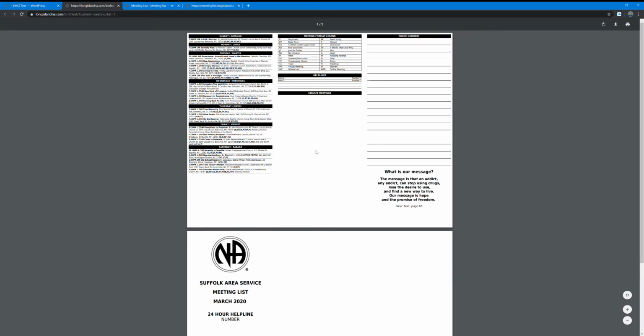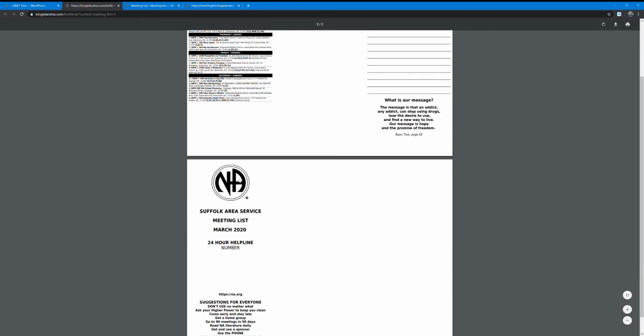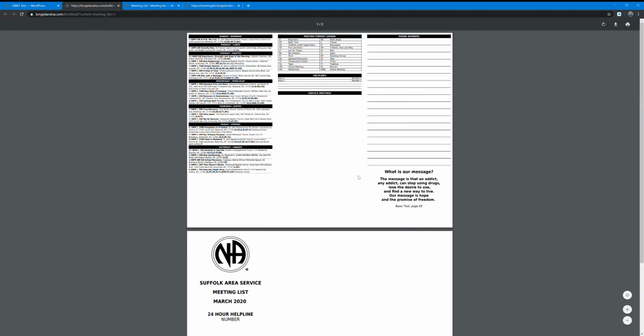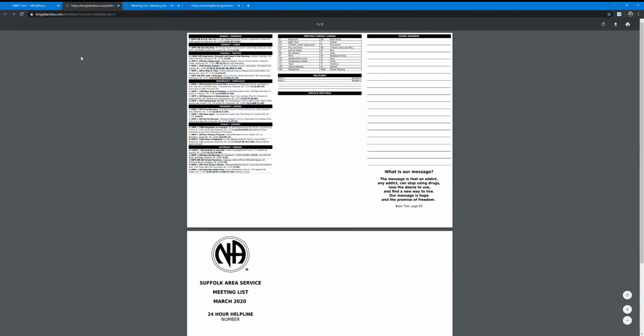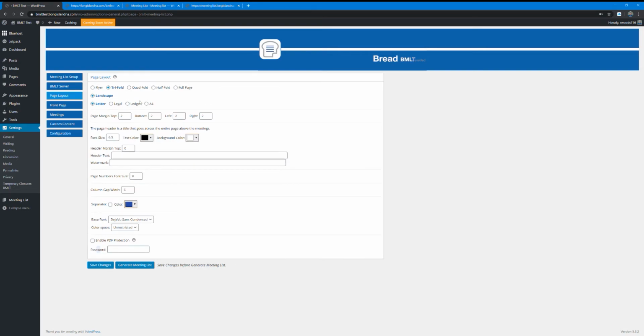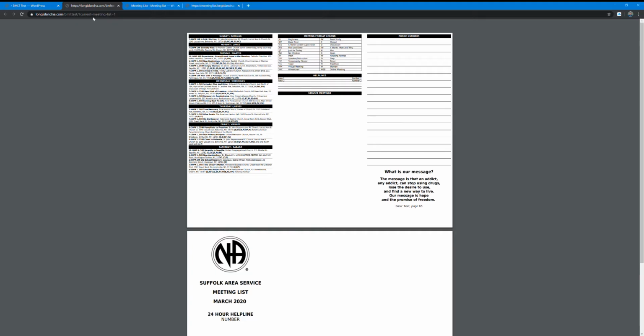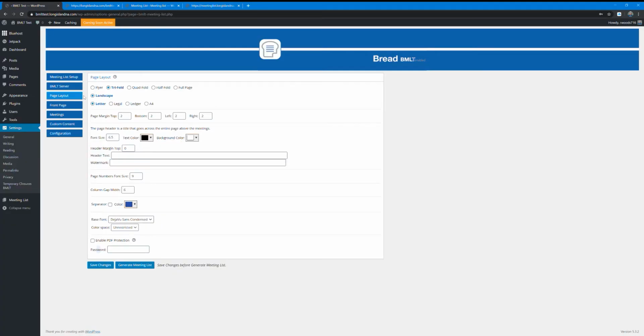There's a lot of meetings closed right now. So now you might want to change the format. You're going to want to change the logo down here if you have a logo for your area. There's a lot of customizable stuff here, and we can see all this stuff coming up here. This is set as a trifold. As you can see, trifold. You can set it up as a flyer, as a quad fold, a half fold, full page.